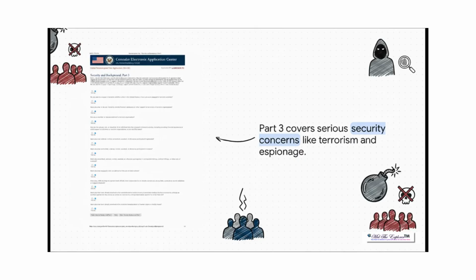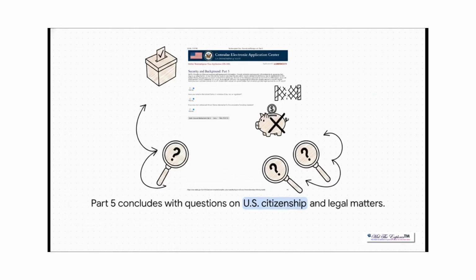These questions are all designed to screen for anything that might be a threat to national security, like terrorism or espionage. The last couple of parts cover things like past immigration violations and other miscellaneous legal issues, like if you've ever illegally voted or given up U.S. citizenship. The bottom line for this whole security section: go slow, read carefully, and just tell the truth.